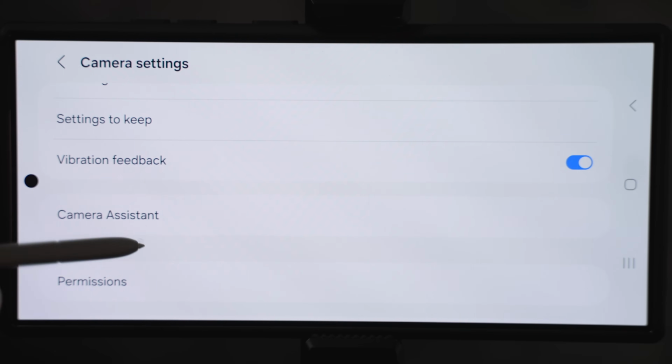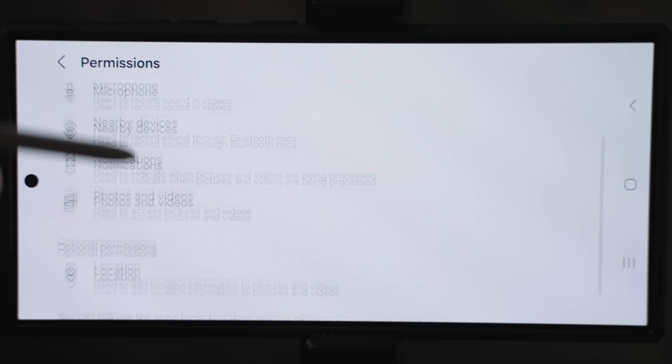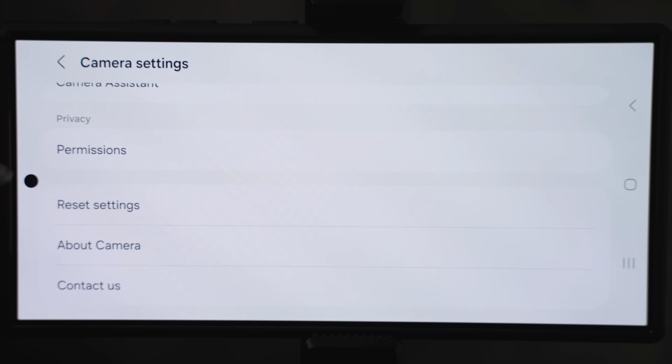Let's leave the camera assistant and return to basic camera settings. Privacy section is the last section. Here you can review permissions, reset all settings to default, check camera firmware, and get help through Contact Us.